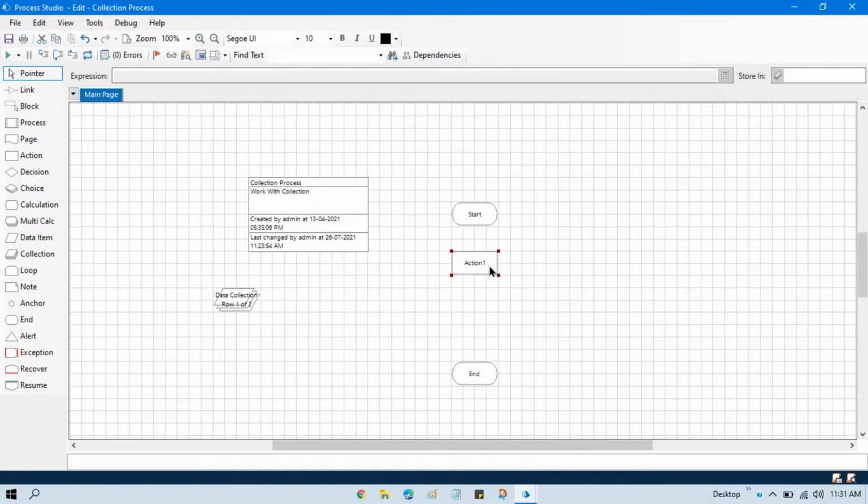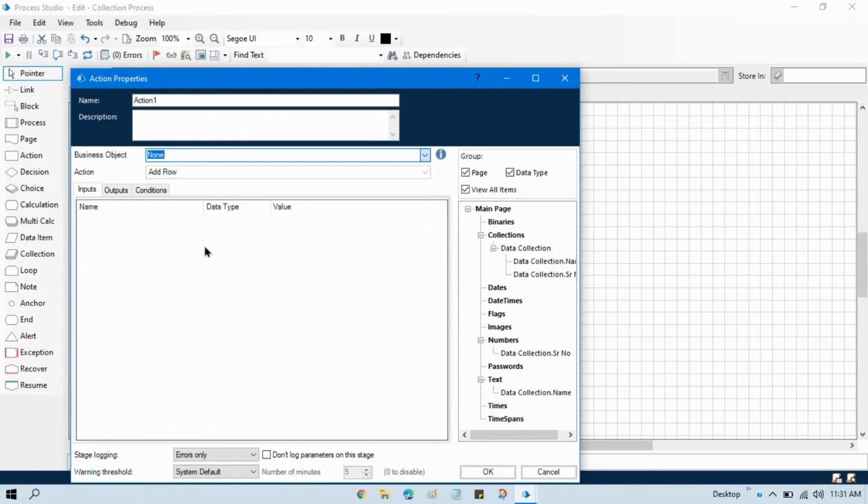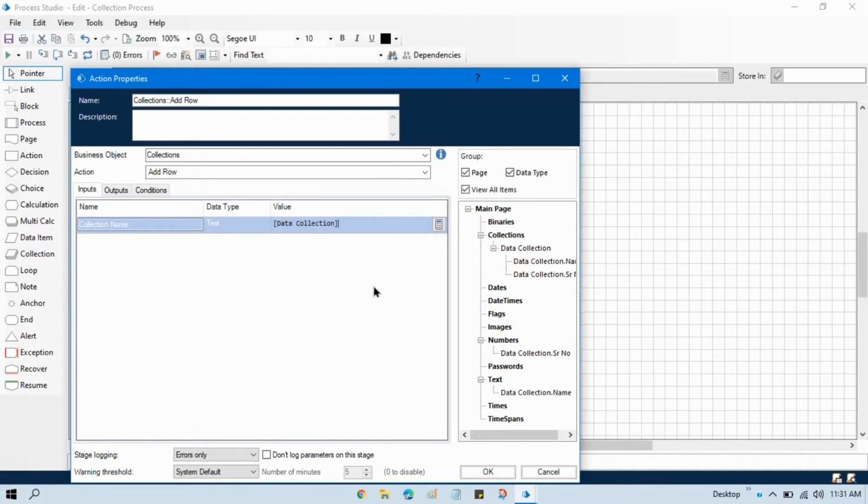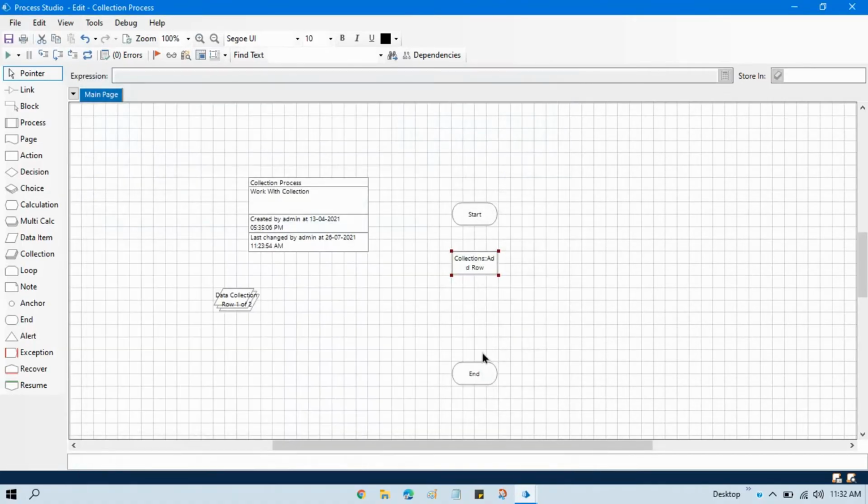Now double click on this action, select collections internal business object and select Add Row. Now here you can see we have collection name in the inputs and type will be text. So this is collection name, but the data type is text, not collection. It means we have to put our collection name in double quotation marks, not as a collection. If we put the data collection as a collection here, it will throw a pop-up, and you can see we cannot do it like that. This is not a collection because we are going to take it only as a text. So what we can do, just remove these things and put it like this. Now click OK, link these stages here.